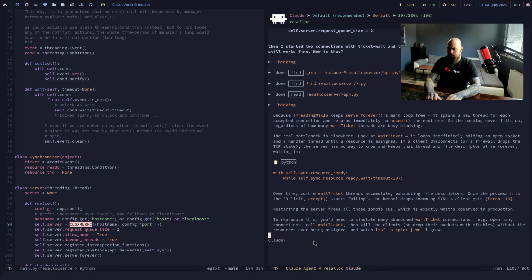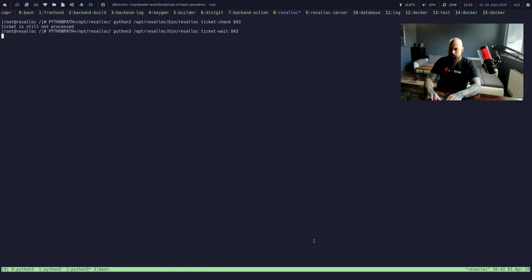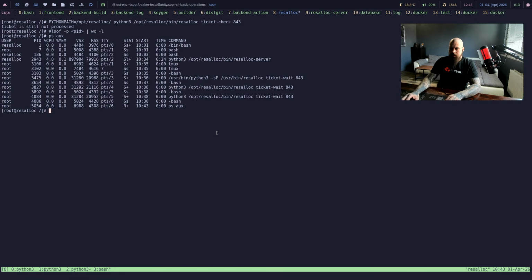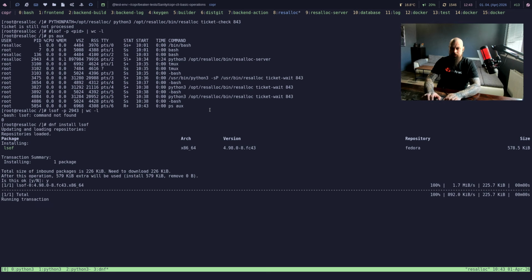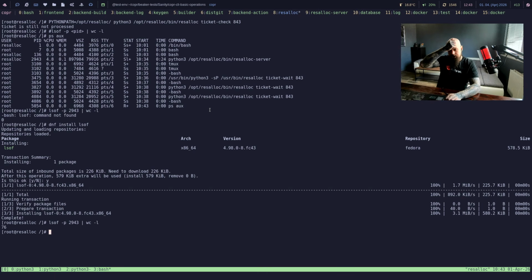So, you sure about that? Let's go to here. Now, what is our bit? Do they mean the bit of the server actually? PS AOX. Would that be this bit? We don't have lsof. DNF install lsof. Right, 76.